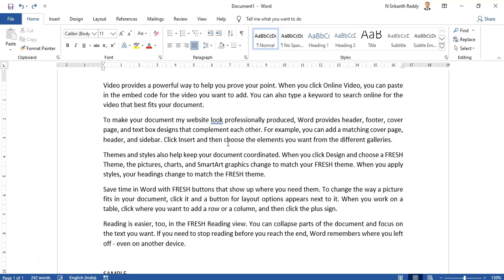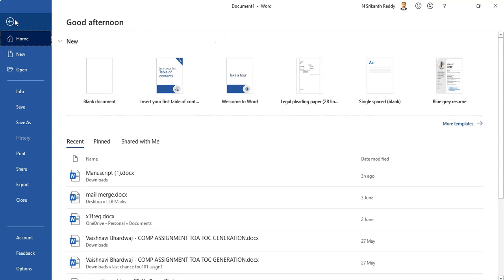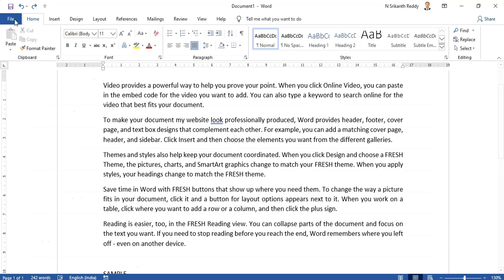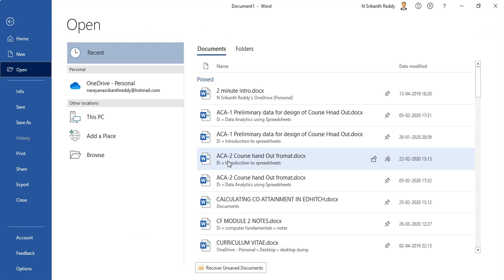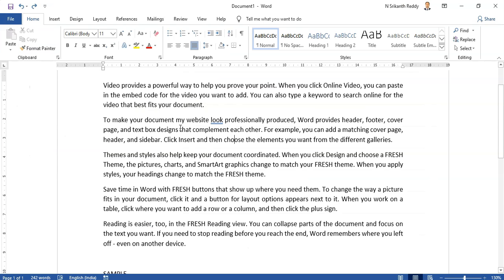Next is Control O to open. For example, you go to the File tab and then open the document. Instead of that, you can just press Control O and it will take you there directly, and then you can open a document from the list. So you can open any already saved document with Control O.